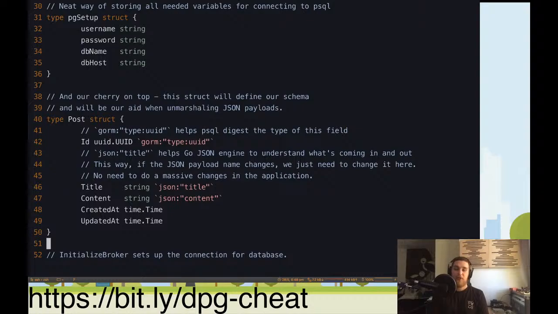So the struct we have has 5 fields. The first one is an ID of type UUID. So it's a universally unique identifier. It's totally random. In our version, we will be using UUID version 4. Then we have a title and a content of type string.